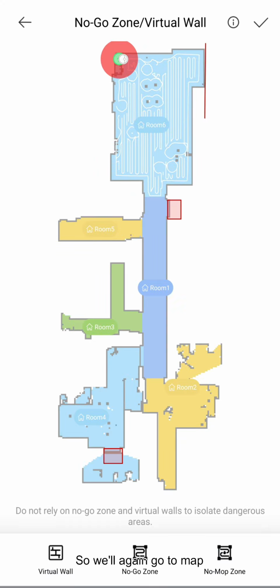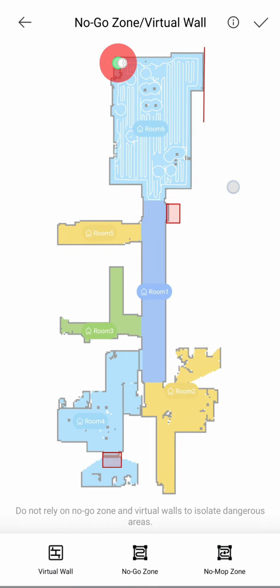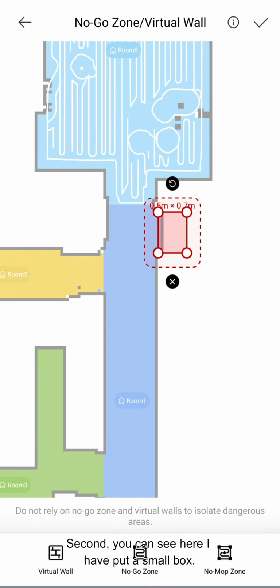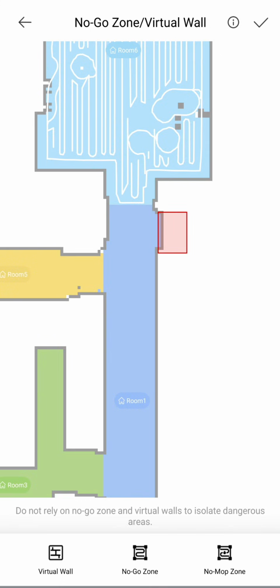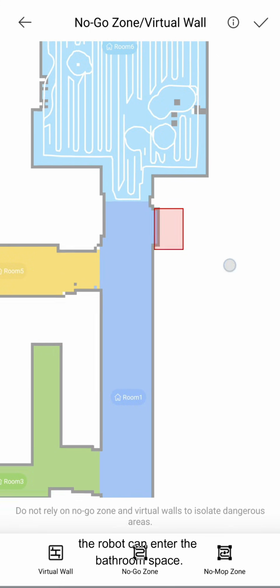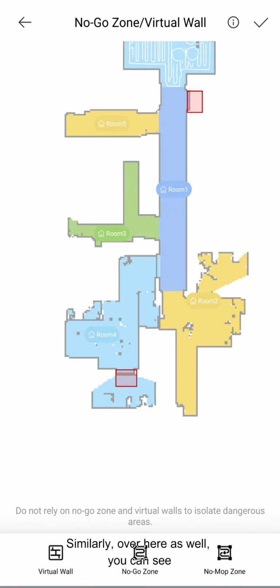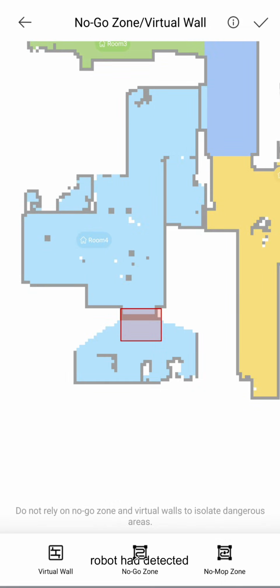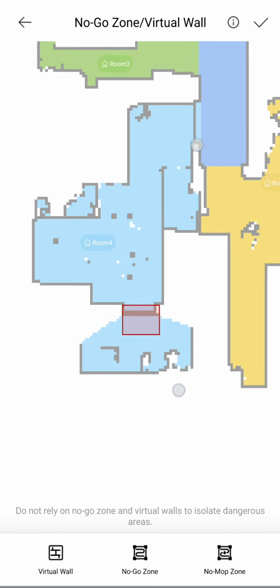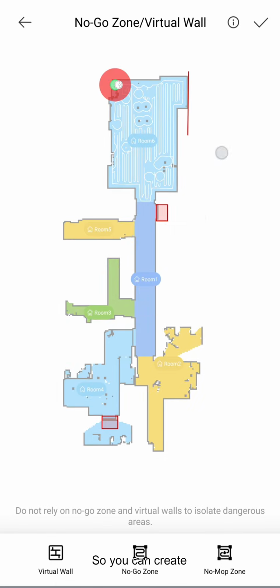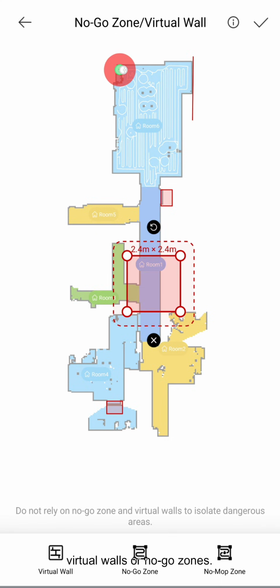So we'll again go to the map editing part. Second, you can see here I have put a small box. This is an area where the robot can enter the bathroom space. Similarly over here as well. You can see the robot had detected the inside of the bathroom, but I would not want it to go there because bathrooms sometimes have wetness on the floor, and if the robot enters there, it may suck up water, which is not good for it. So you can create virtual walls or no-go zones.